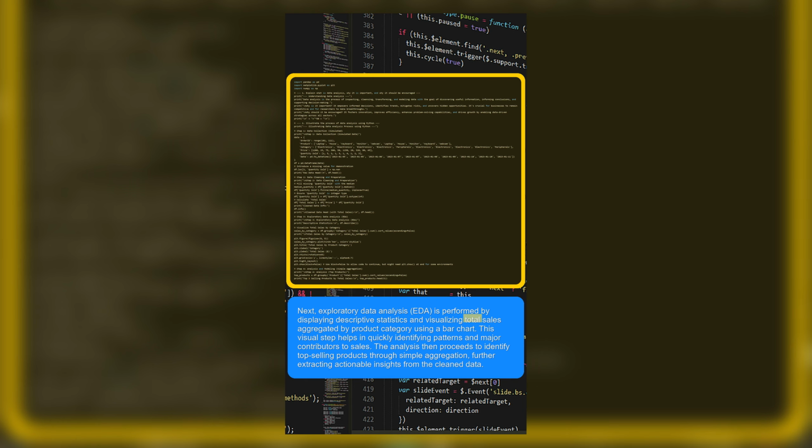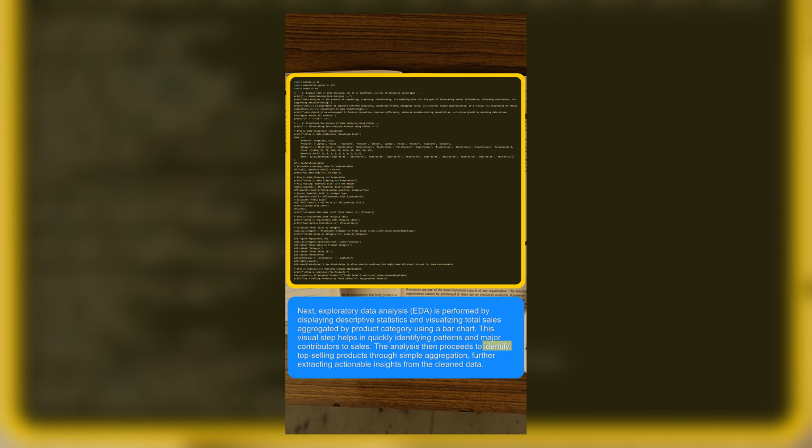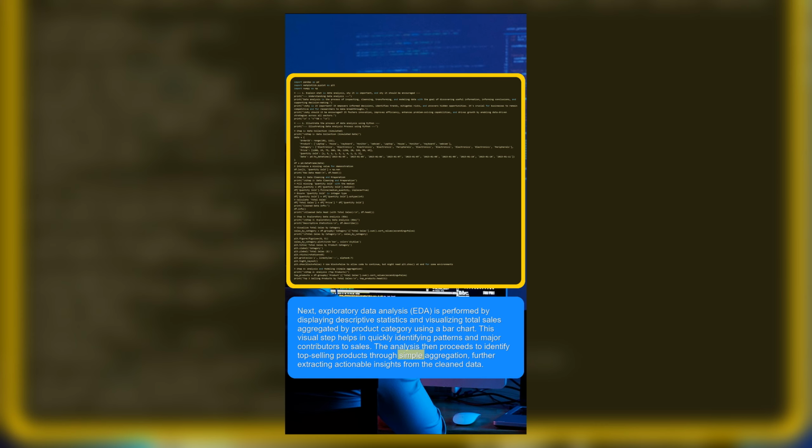Next, exploratory data analysis, EDA, is performed by displaying descriptive statistics and visualizing total sales aggregated by product category using a bar chart. This visual step helps in quickly identifying patterns and major contributors to sales. The analysis then proceeds to identify top-selling products through simple aggregation, further extracting actionable insights from the cleaned data.